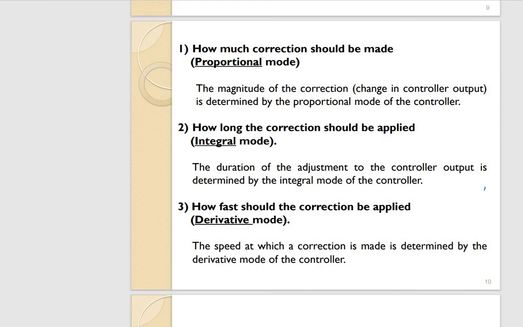Okay, so for the proportional mode, the function is to decide how much correction should be made. So it scales the magnitude of the correction. For example, we have a level system. If we don't install any controller for this level, in other words an open loop control system, the level will keep increasing until we shut off the system, right?